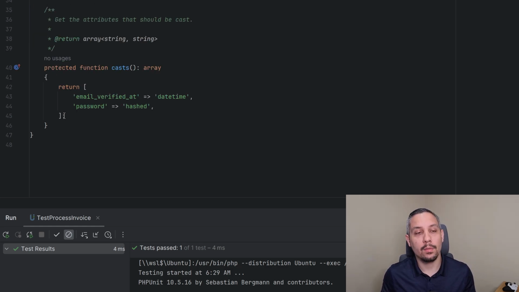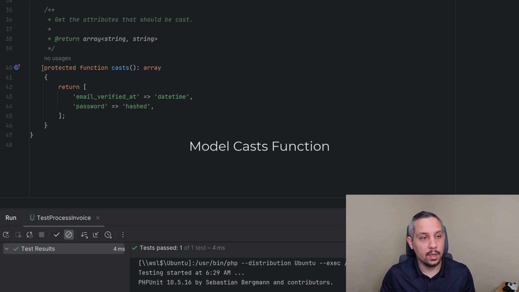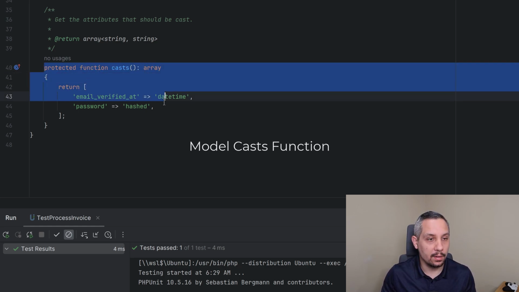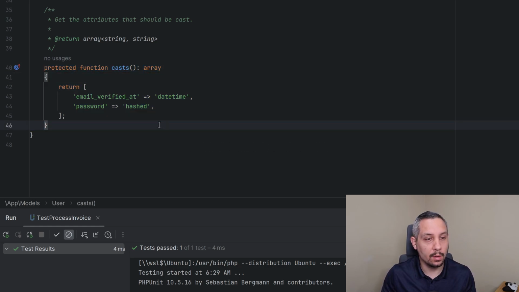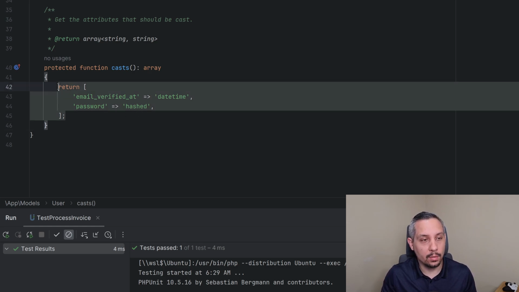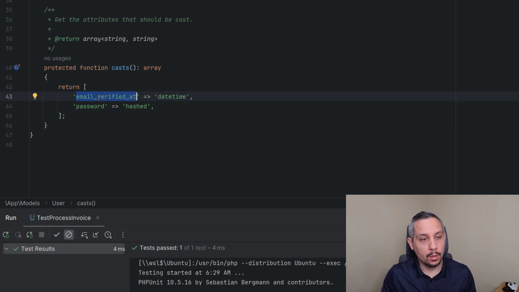New in Laravel 11 are casts as a function. So you can now declare your casts as a function. This is actually how it comes by default in Laravel now. So it's the same way. You return an array with a key value pair, and the key is your database field, and then the value is whatever you want to cast it as.